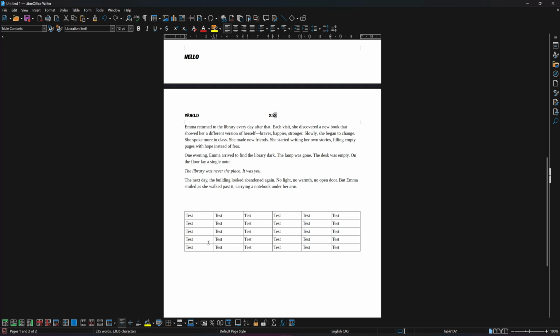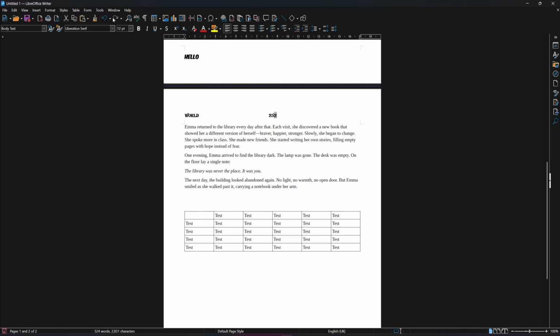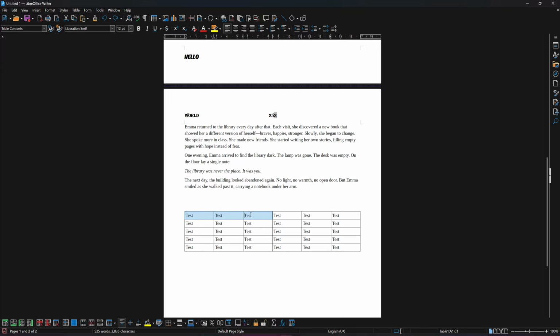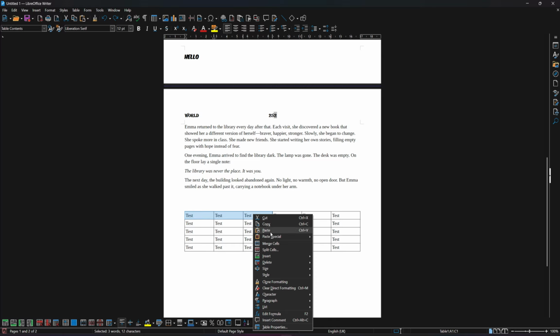It's pretty straightforward. So you select the cells, like you click on one cell and then just with the left button on your mouse, just hover over to the other cells. So like that. And then right click on the mouse and you will see here merge cells.